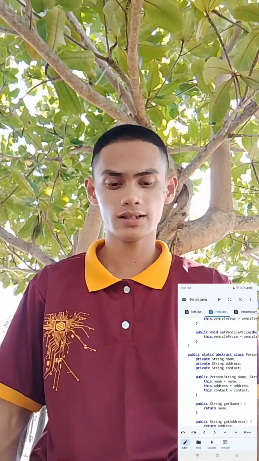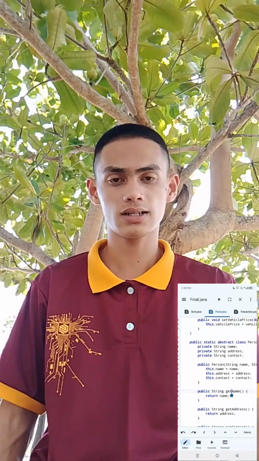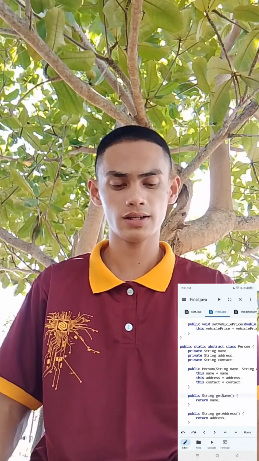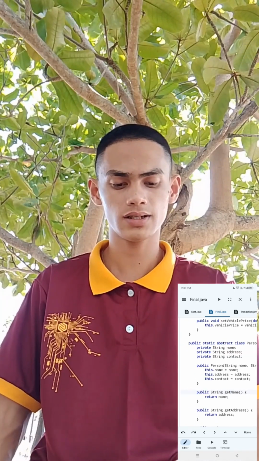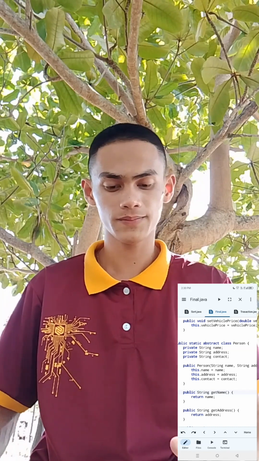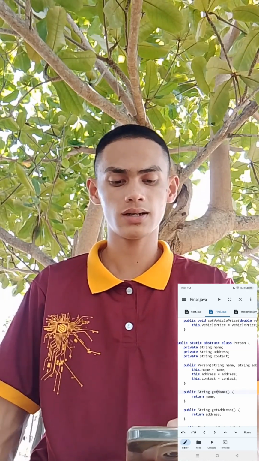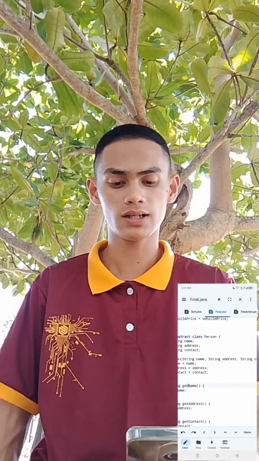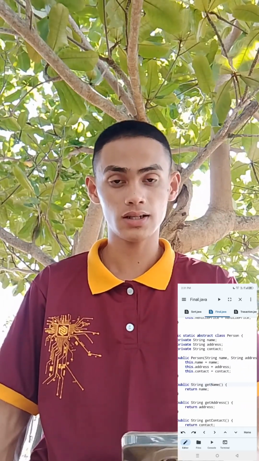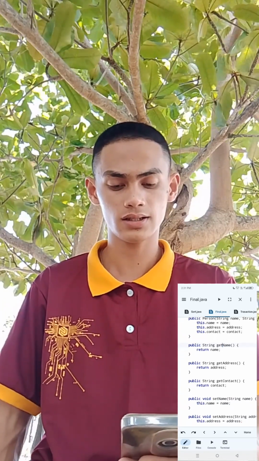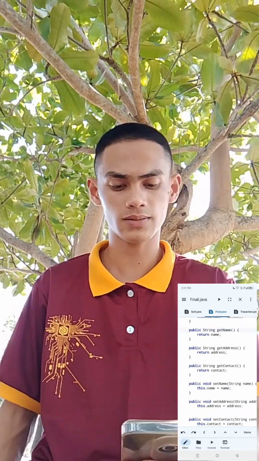And second, we create an abstract class Person with attributes private String name, private String address, and private String contact. We also make a parameterized constructor Person to initialize the attributes, and we make getters and setters, and we also make an abstract method for the subclasses.